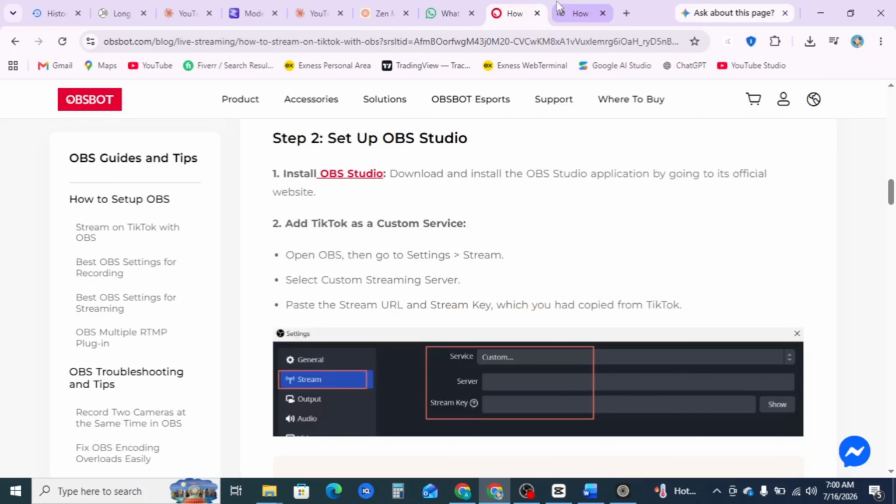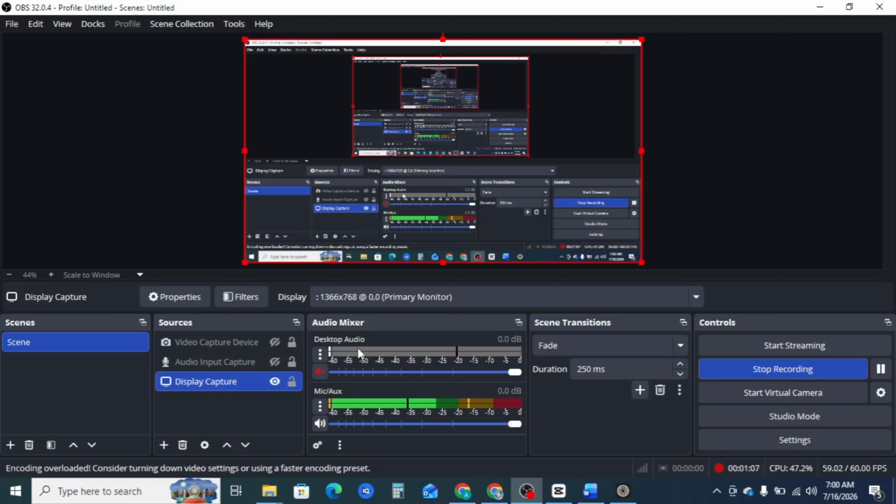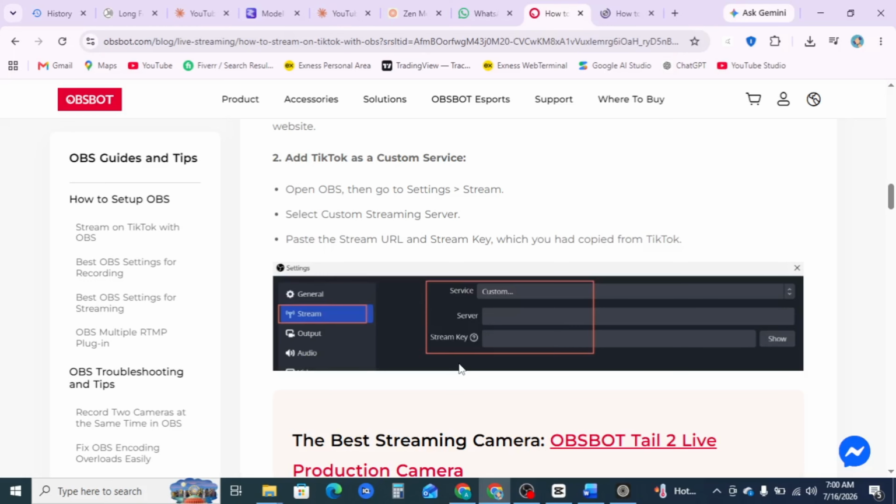Step 4. Copy both of these values carefully. You'll need them exactly as shown with no extra spaces. Step 5. Open OBS Studio on your computer, then go to Settings, then Stream. Step 6. Set the service to Custom Streaming Server, then paste your server URL and stream key into the matching fields. Step 7. Click Apply, then hit Start Streaming in OBS once your scenes are ready to go.